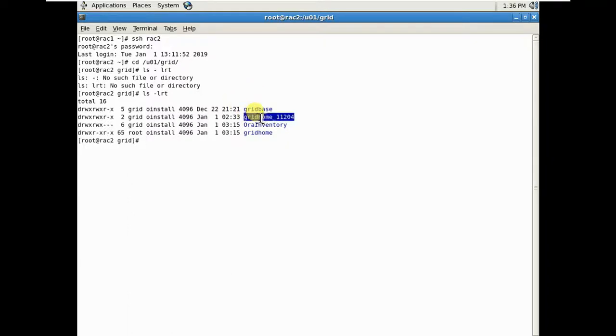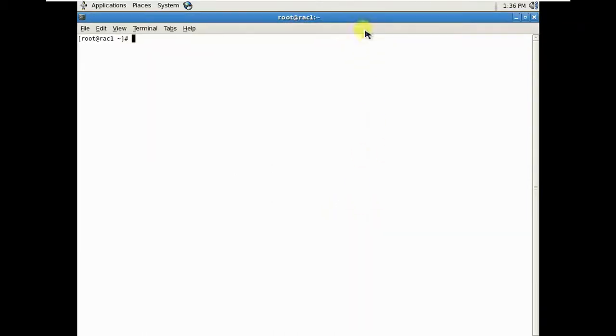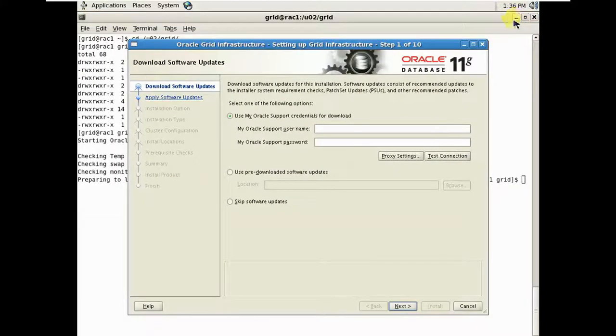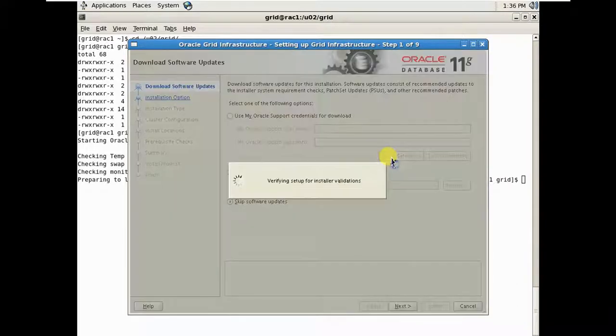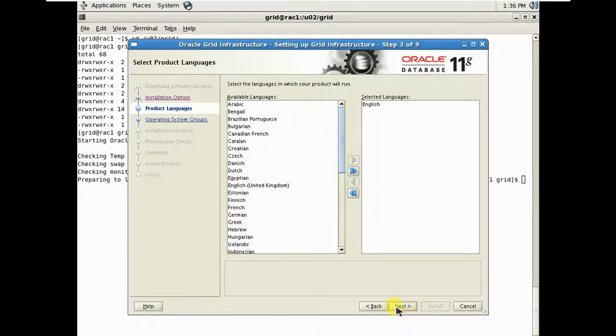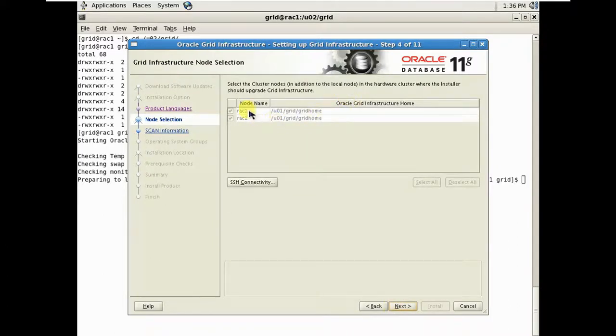All the directories are made for grid home, the new grid home, on RAC 1 and RAC 2. Let's check for the RAC 1 as well. Grid home 11.2.4. Okay, skip software updates. Next. Okay, upgrade Oracle grid infrastructure and automatic storage management. Okay, both the names of the node will be displayed over here. If you want, you can check the SSH connectivity once again. Next, I'll assign the groups.